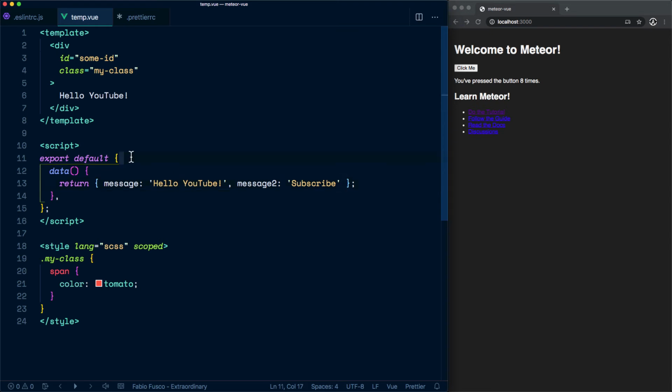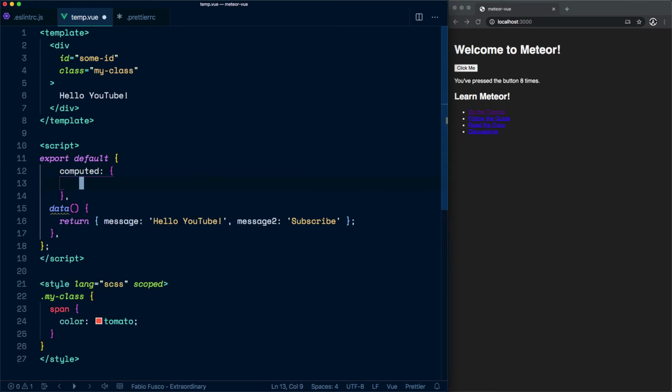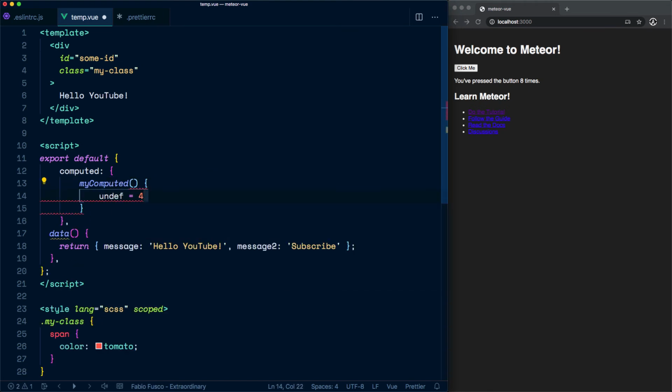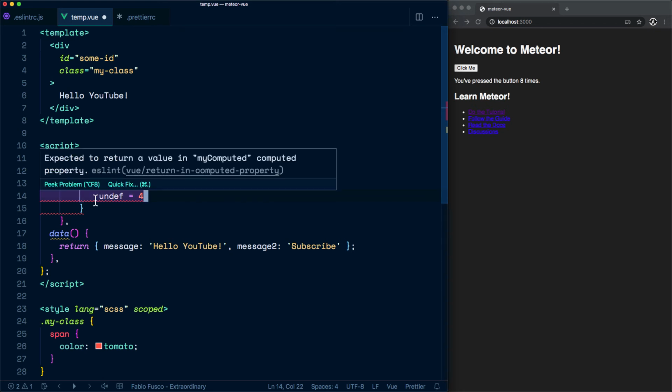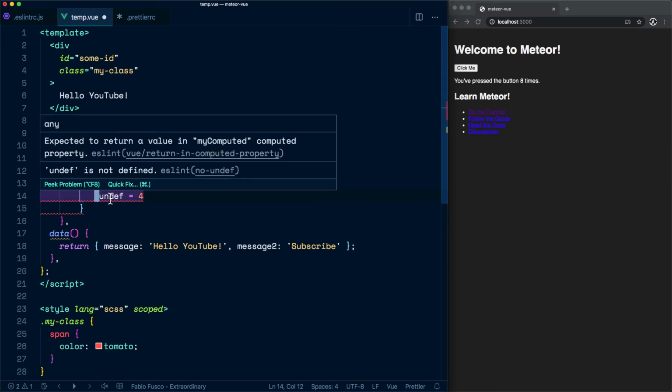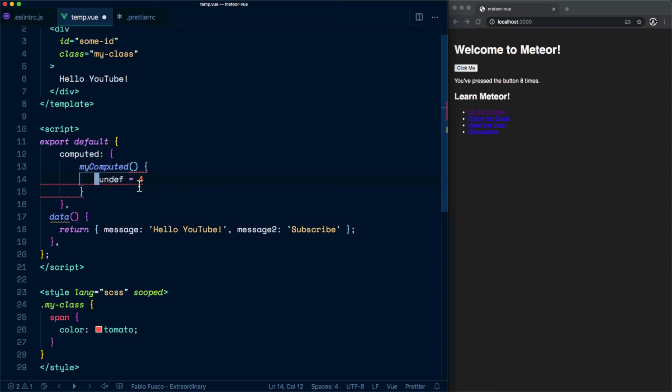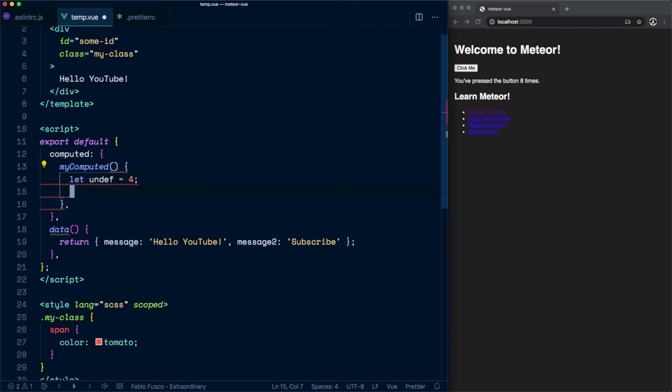So let's do something different now and say we want to compute it. Okay, so we'll see first that this complains that the computed should return the value, which is nice. But it also complains that the undef variable that we named here is not defined, so there's no let, const, or var before it, which means that it hasn't been defined before you're trying to use it. So let's do this and then return undef, whatever, that works.